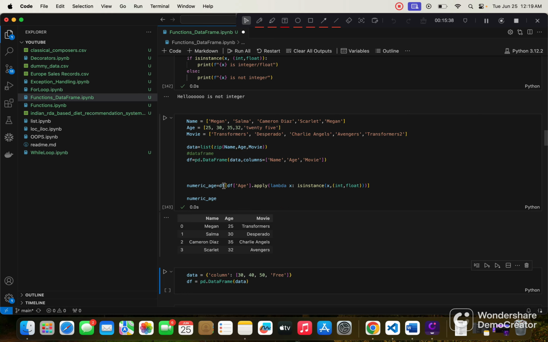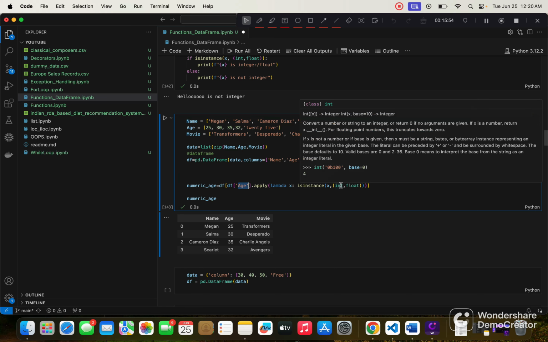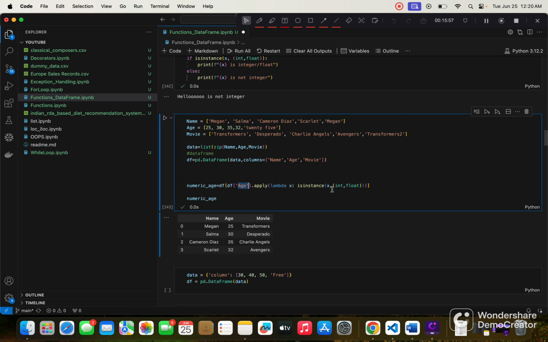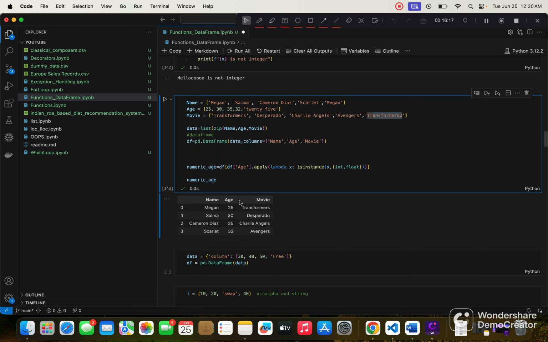Yeah, so here I am filtering on the data frame column age, and on that I am applying a lambda function. What is a lambda function? It's an anonymous function that has no name. What is this function doing? It will check if x is an instance of integer or a float. If it is, then apply that function on this age and just return me those values. So here it's filtering it. Here you can see the last value was 25 for Transformers 2, and Megan is not here because it's filtered out.